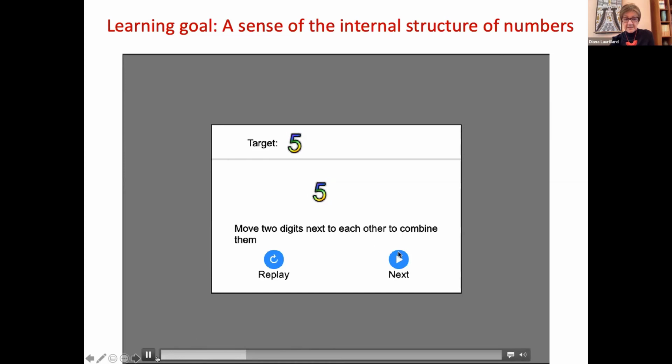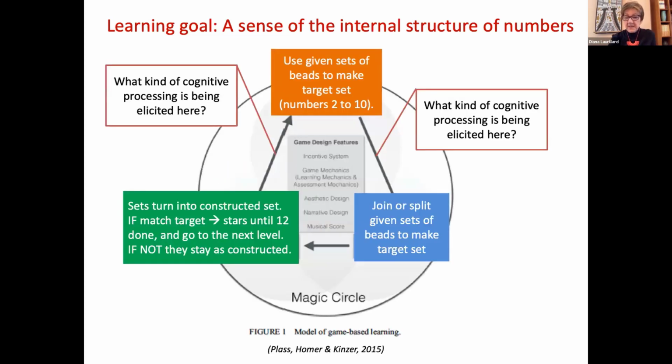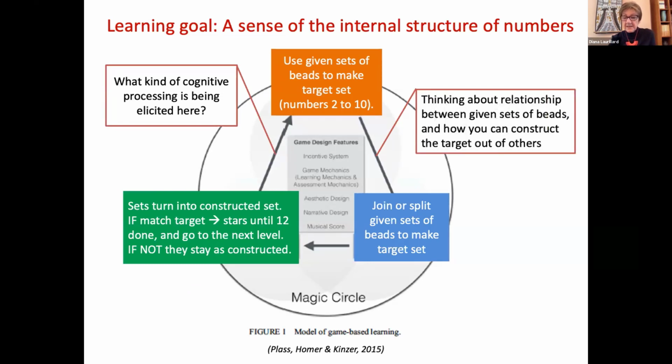So it's a way of giving you a sense of what the game mechanic is here. What I'm trying to do is that the learners are able to explore how to make numbers out of other numbers, and then begin to have a sense of their internal structures. So from the nature of the game mechanics of challenge, response, and feedback, what we're trying to elicit is thinking about that relationship between given sets of beads and how you can construct the target by joining and splitting them.